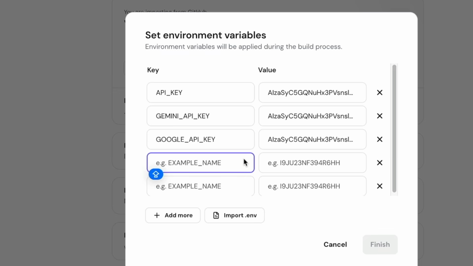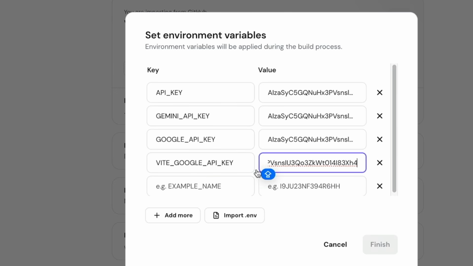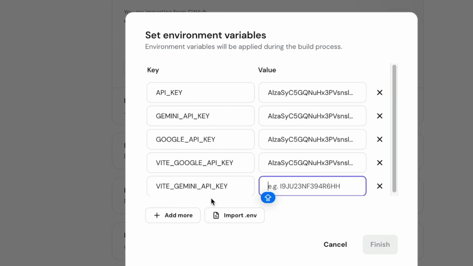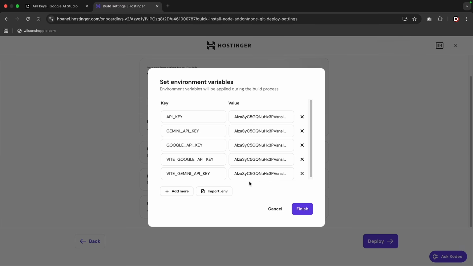And just to be safe, we're going to name some Vite API keys. And I'll also paste in that same API and one more. And then I'll paste in that same API key. Now, by doing it this way, this avoids authorization issues because depending on how the AI wrote your website, it might request a specific type of API key. So we're going to put all of these just to make sure that we have no API issues.